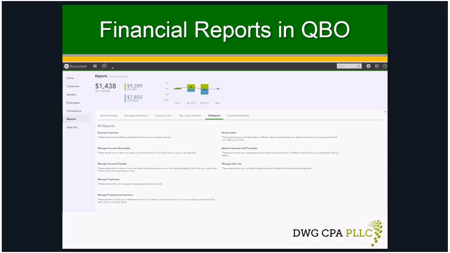The next tab is the management reports. This tab is going to have company overview, which is going to provide, again, profit and loss, balance sheet, sales performance. It's going to look at your AR summaries. Expense performance is going to look at your accounts payable, expenses by vendor. So these are also really good reports. Again, they give more of a snapshot, an overview of what's going on in these certain areas. The third tab is the frequently run reports. And again, those are exactly what it says. Reports that you run all the time or that you run most frequently are going to appear on that list.